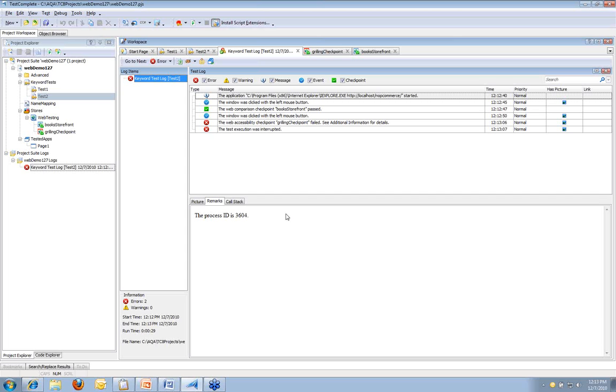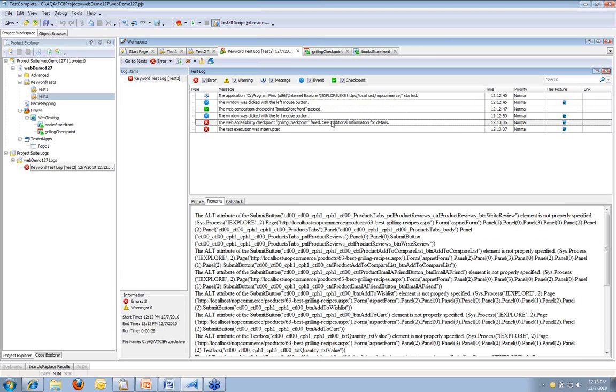Okay, so now you can see our test has finished running, and our web comparison checkpoint was successful, so that's outstanding. But now our grilling checkpoint, the accessibility checkpoint, failed. So let's take a look at that in a little bit more detail. If you come down here, you can see that the alt attribute for this control right here, this write review, was not specified. So TestComplete is telling us exactly which controls within our web page don't have alt text assigned to them and thus are not accessible. So that means that this site would fail Section 508 compliance.